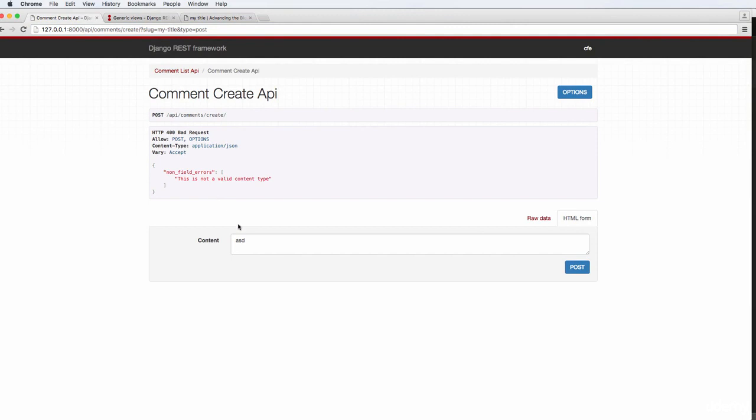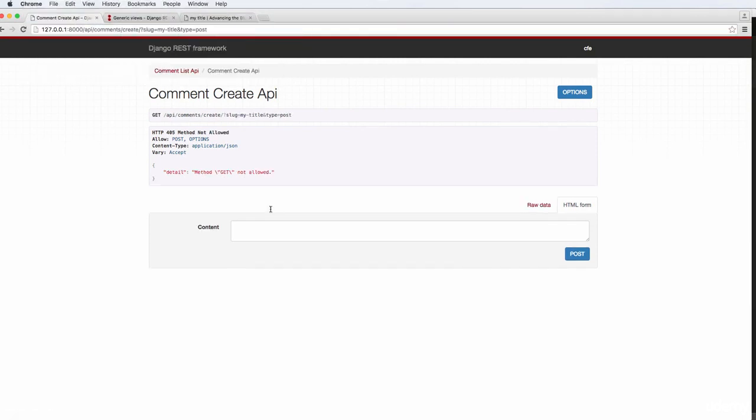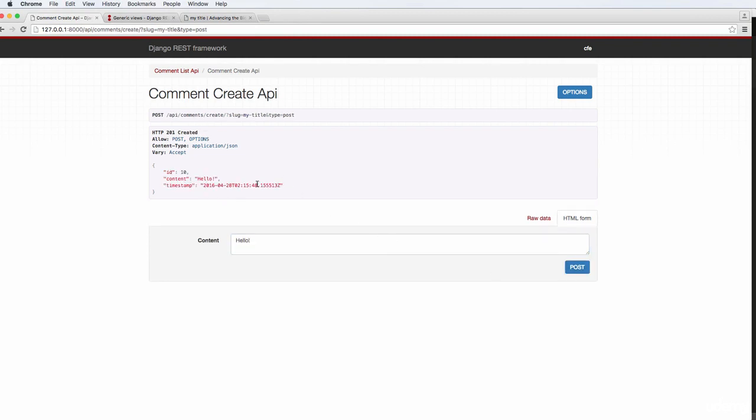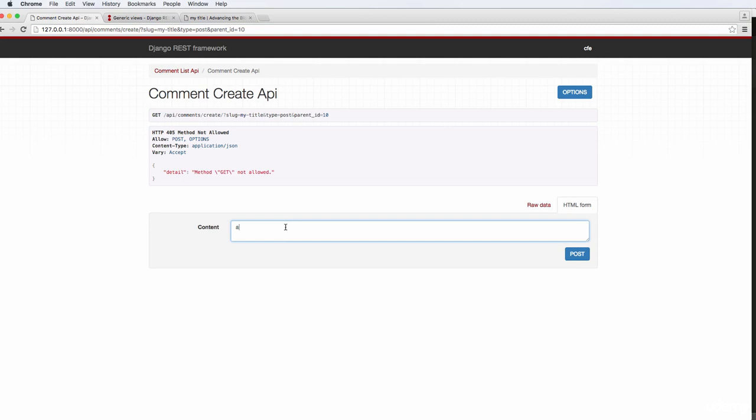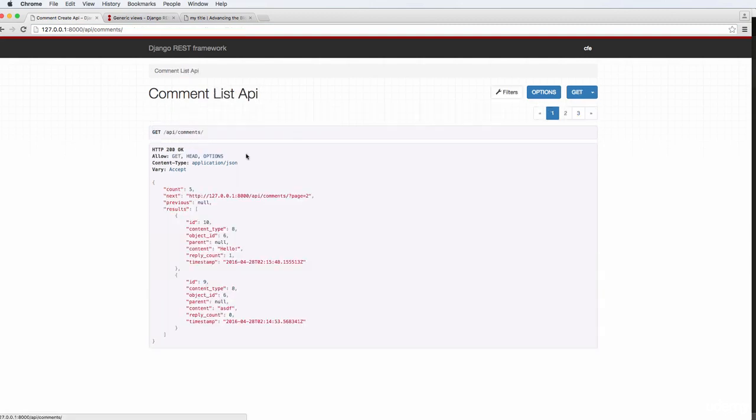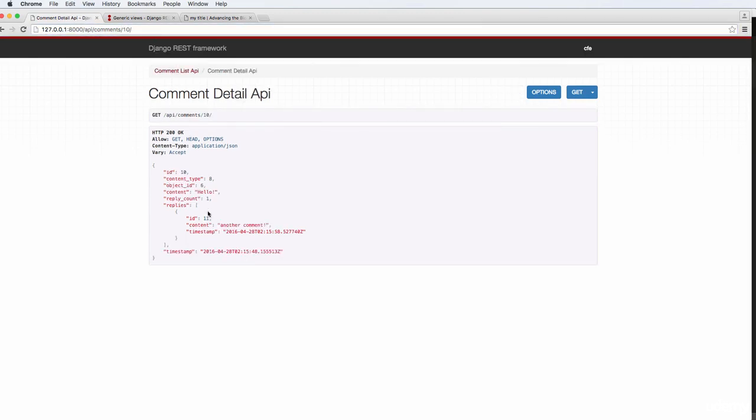And we get this error, not a valid content type. Of course, I have to make sure I press enter on the request or the GET request that's there. So I say hello, and we make another comment basically. And now I'm going to use parent ID, and parent ID equals 10. And then we'll make another comment, exclamation mark, post. There we go, list. We see ID, and we've got parent of null there, and that's what we want. Let's go ahead and look at that one, and we see a reply there. Okay, cool. So all that stuff's working.